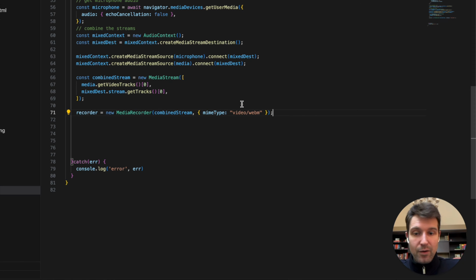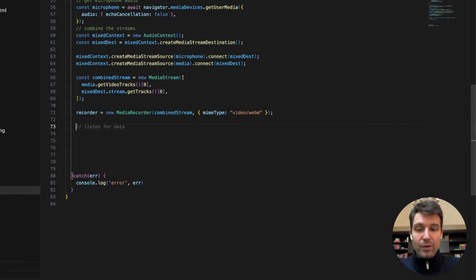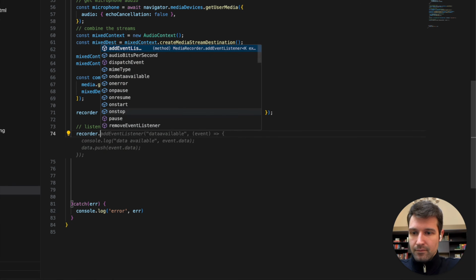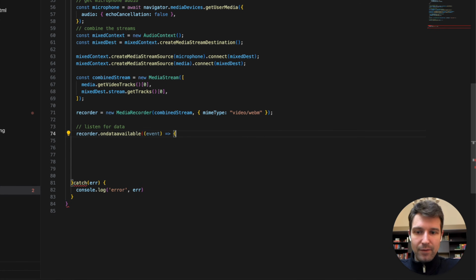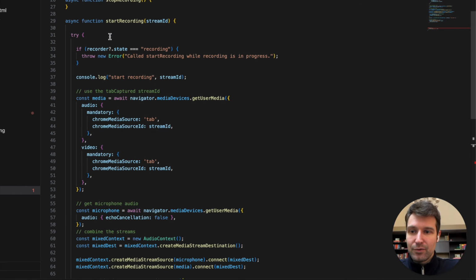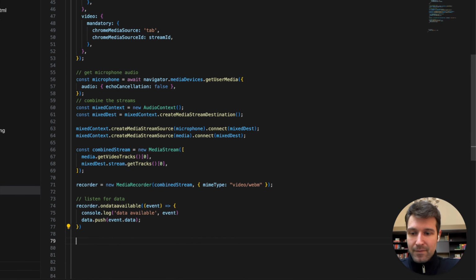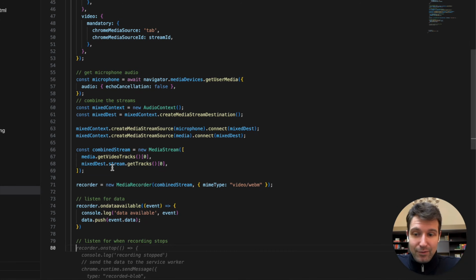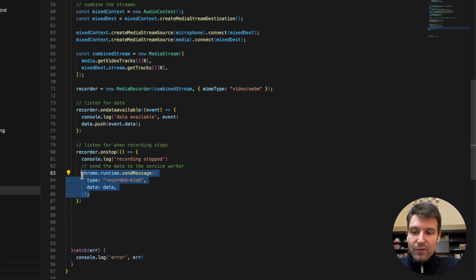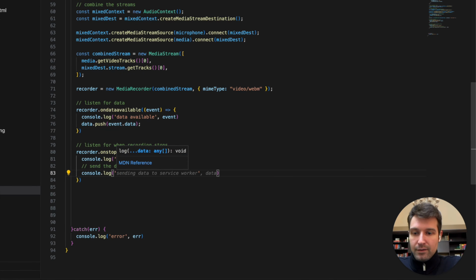We can also set our type here, our file type. What we need to do is listen for when data is going to get added onto here. So we can use recorder.ondataavailable, and then we can just push this onto that array that we had up top here. So that's what we need to do there. And then finally, we need to listen for when we stop recording. That happens very similar to when we listen for ondataavailable, except it's onstop. And for now, we're just going to console log this, say, recording stopped.